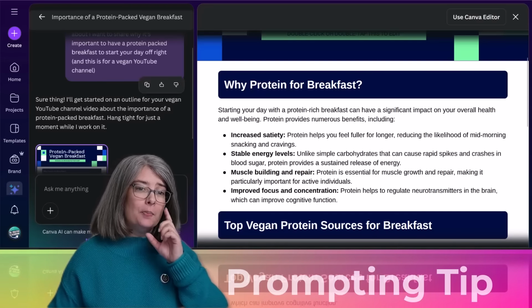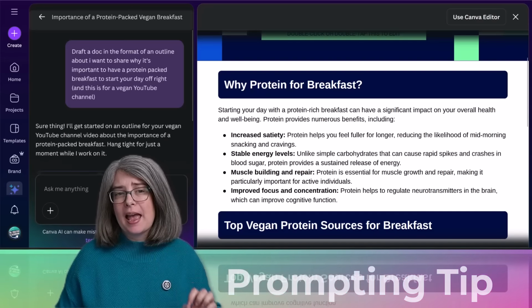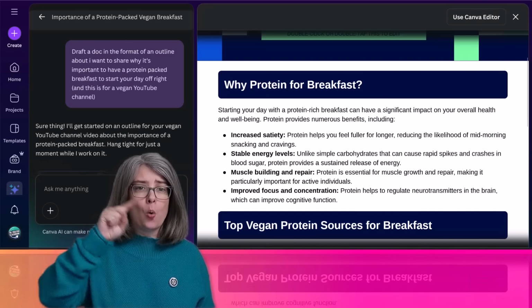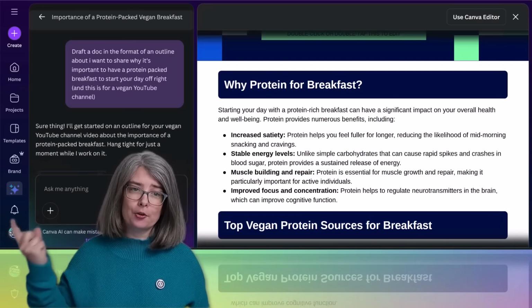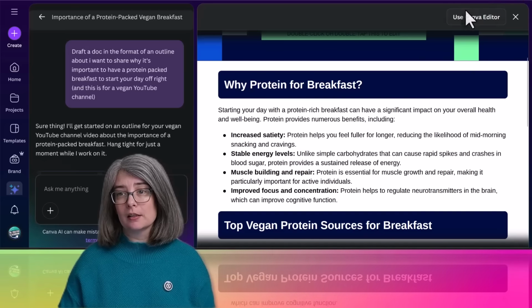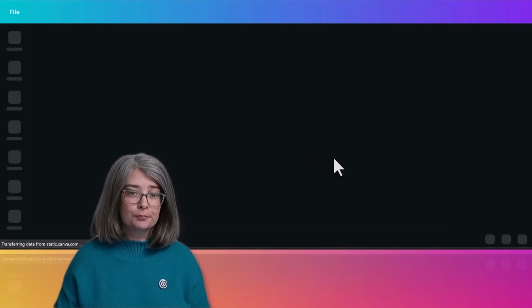But then you take what it's given you and create something that's uniquely yours and not something that's straight from AI. And you might go, why did you say, I want to share why it's important to have a protein-packed breakfast? Actually, let's click Use Canva Editor.